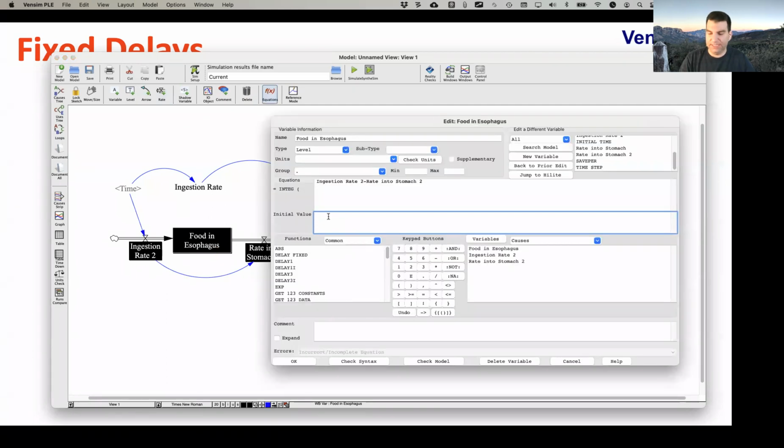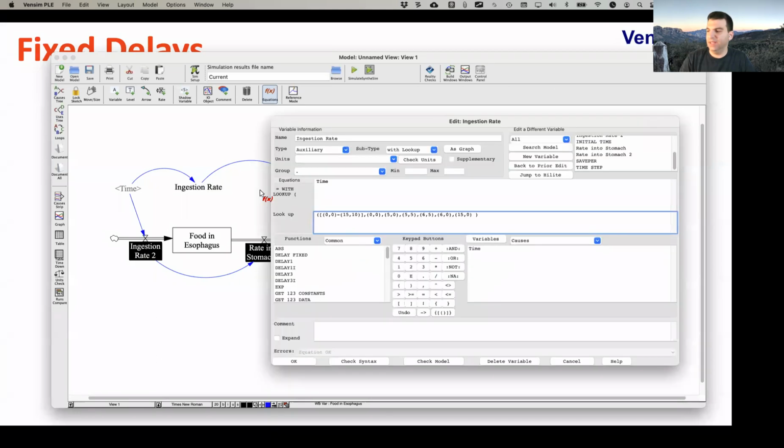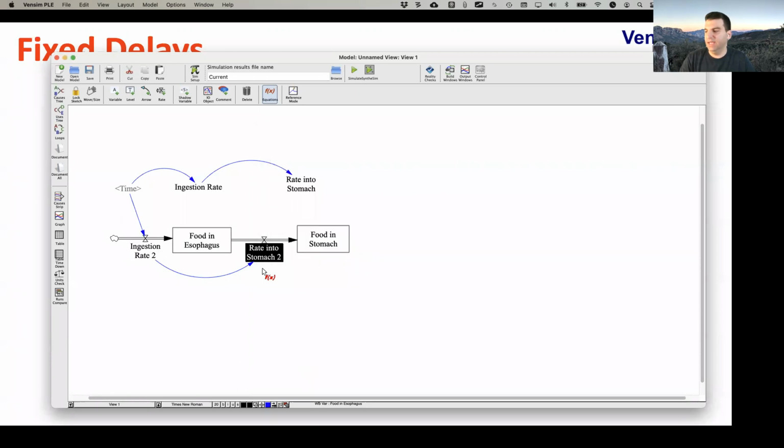So my food into esophagus is just a stock that starts empty, so it's going to have an initial value of 0. My food into stomach is a stock that starts empty. It's 0. And then for my ingestion rate here, I am just going to go into the previous ingestion rate and copy this. So I'm going to go through here and say copy, and then I'll go down here. If I wanted to, I could have redone that whole lookup table again, but I don't want to take the time to do that, which is why I'm just copying that in there.